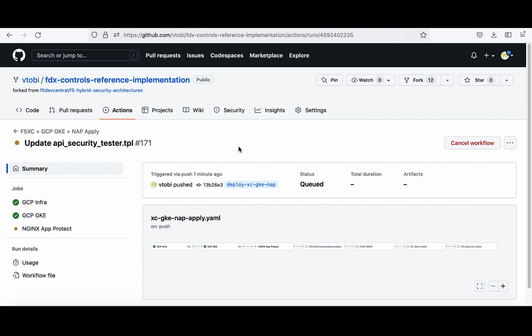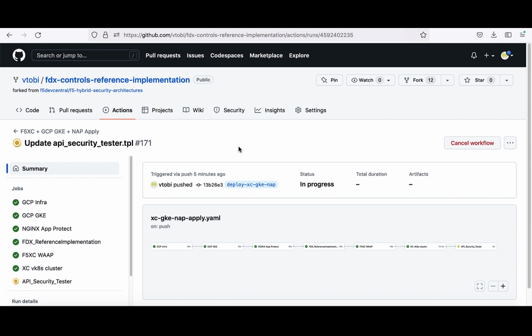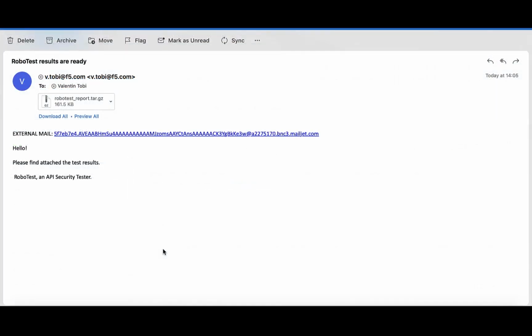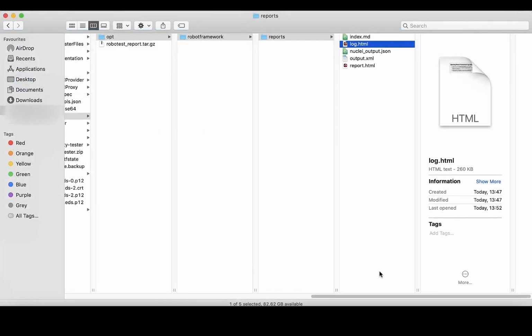The security controls are represented by the NGINX App Protect ingress controller and the F5 XC WAF. Finally, the API tester is deployed in an F5 Distributed Cloud virtual Kubernetes environment, and the test suite is run. You can see the email with the results report attached. Once the archive is extracted, we can consult the test execution log.